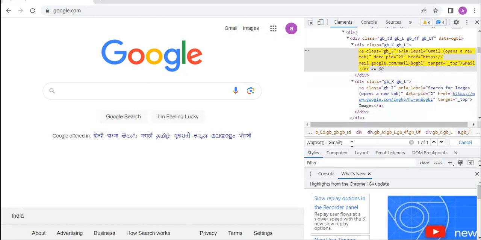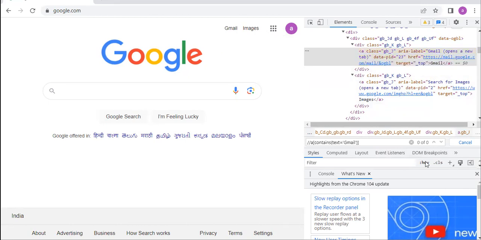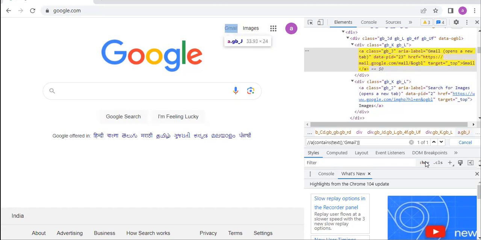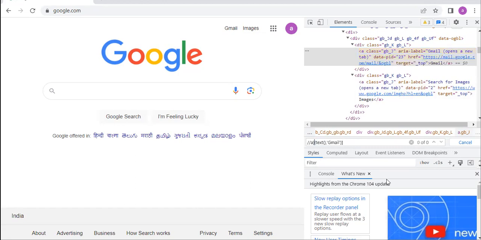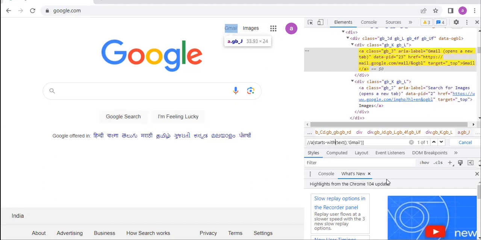Here also we can use contains, starts with and ends with. So similarly we can give contains, also we can give here starts with and ends with as well. Since ends with does not work in XPath, I'm just showing an example with starts with. I'm just giving the first two letters. You see it's showing the same result.